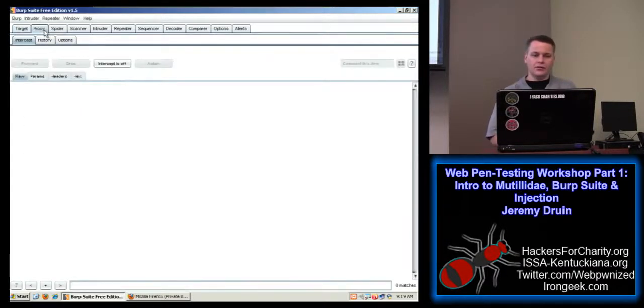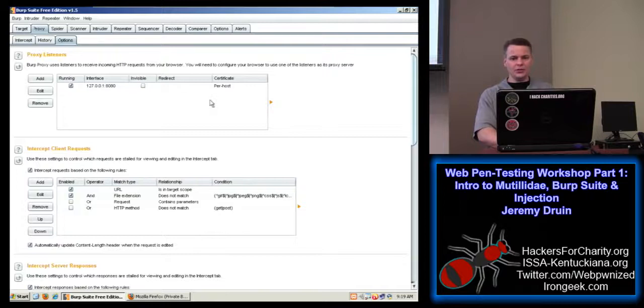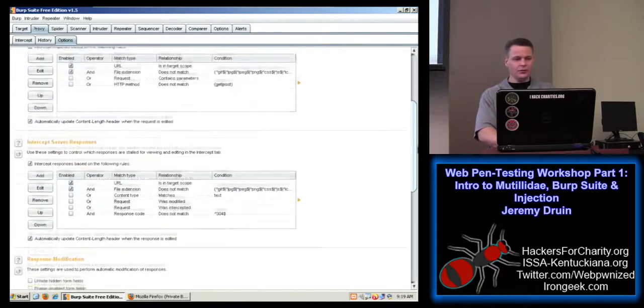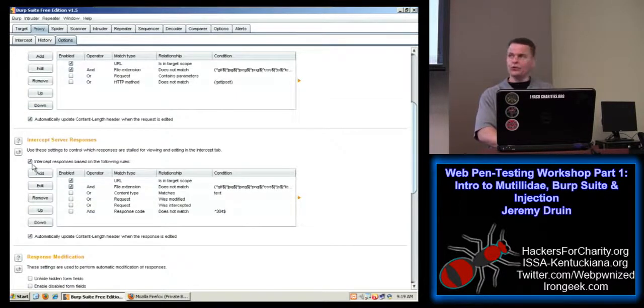Right, and then probably one of the most important tabs to get set up is the proxy tab. This is going to allow us to intercept the traffic. By default, the intercept is on, but in the options, by default, intercepting responses is usually unchecked.